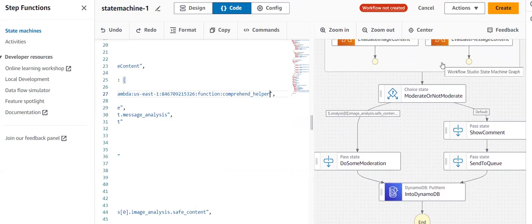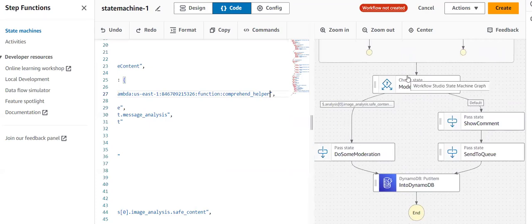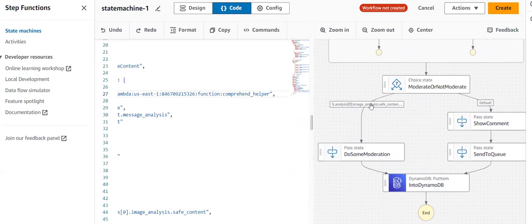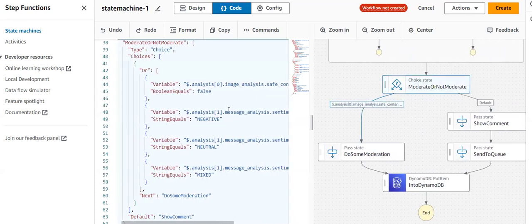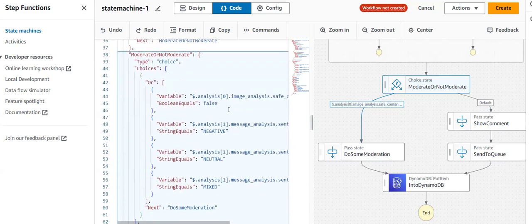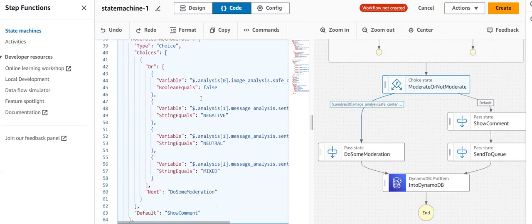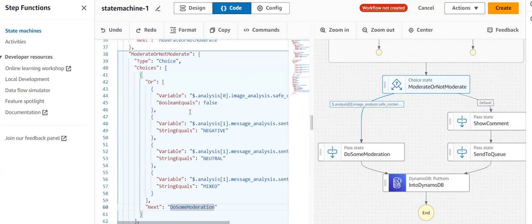Let's say my content is moderate content. Then what I need to do? So here you can see I have written the condition, those are visible here. So what are these conditions? If moderate or not moderate choice is any one of these, then it will go to this as the next step. That is, it will go to here, then it will store into this DynamoDB.